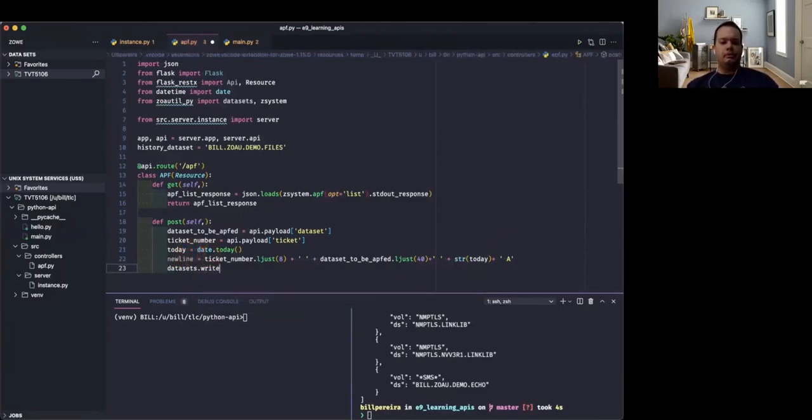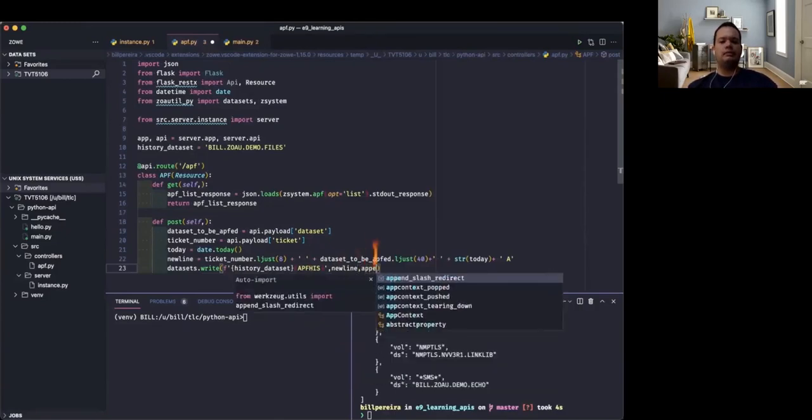Okay, so now we are going to use the datasets function. This is from Zowe, to write something inside of our dataset. Here we are passing the string that we are going to write, using the history dataset and the member where I'm writing that, and what information we want to have written. So we are passing the new line variable that we have just formatted above.